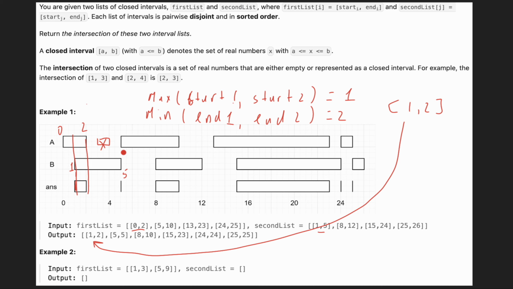Now we are applying the same logic here. We are taking the maximum of the starts, which is 5, and the minimum of the ends, which is also 5, right? So this is our second pair here.